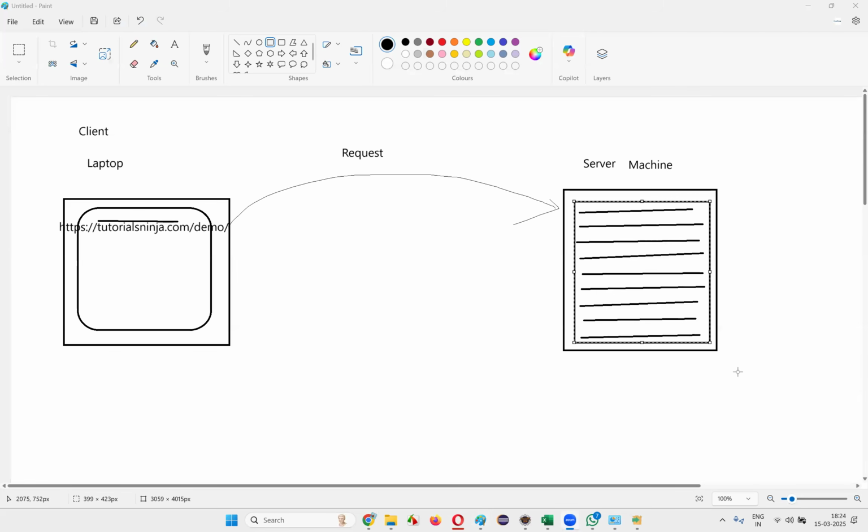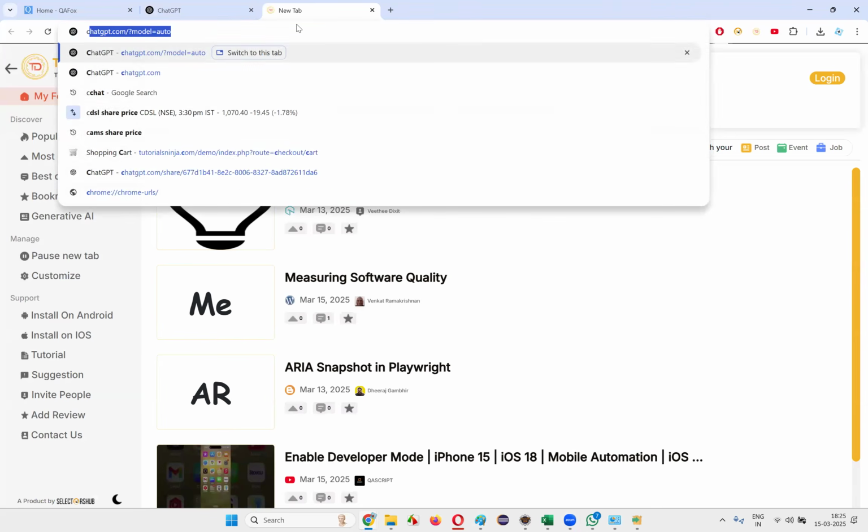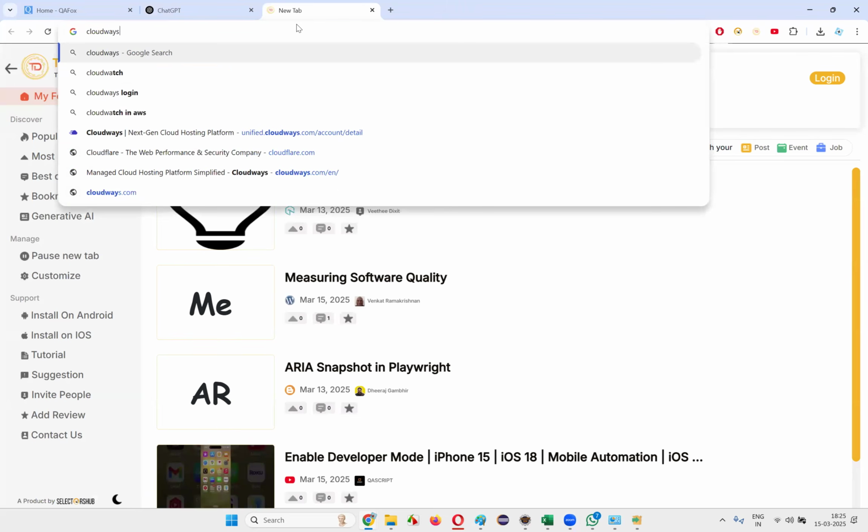It may not be in India, guys. It may be at a different place. Okay, it's not in India. So what I have done here is I went with something known as Cloudways. Okay, a hosting provider known as Cloudways.